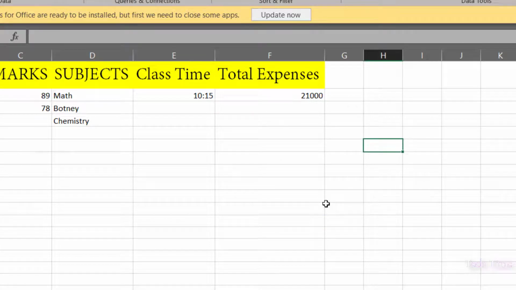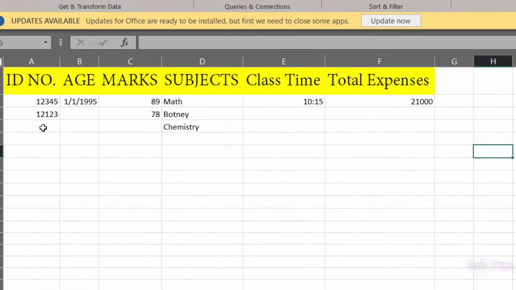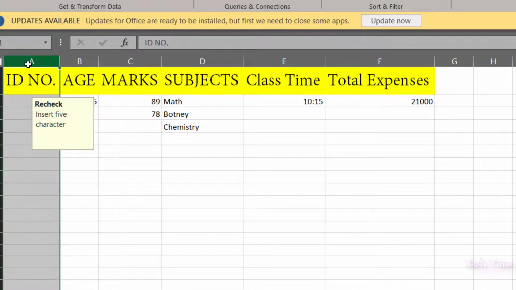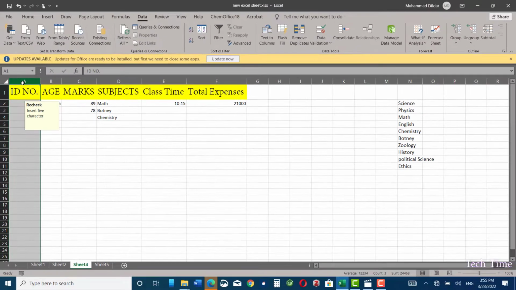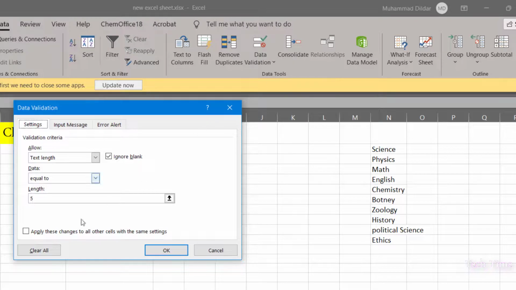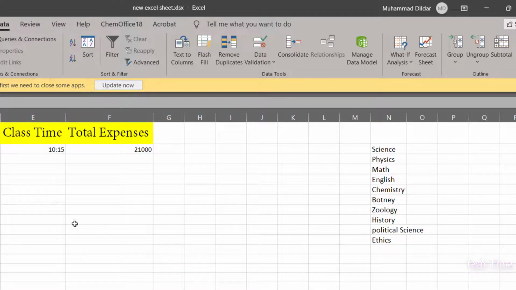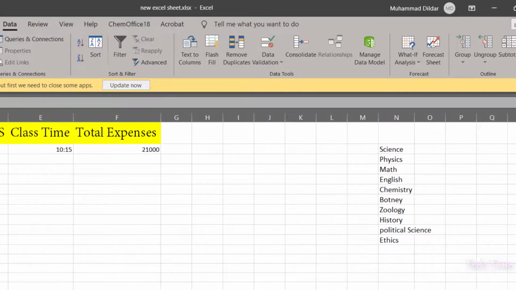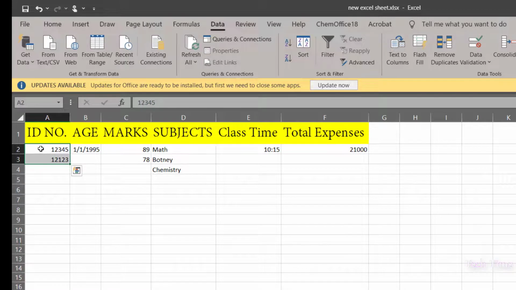One more thing that I would like to show you is how to use formula in data validation. For this, let me delete the previous data validation restrictions from ID number. I would select it, go to data validation, and I would clear all. Okay. And now there is no data validation feature applied to this particular cell. Let me delete everything from here.